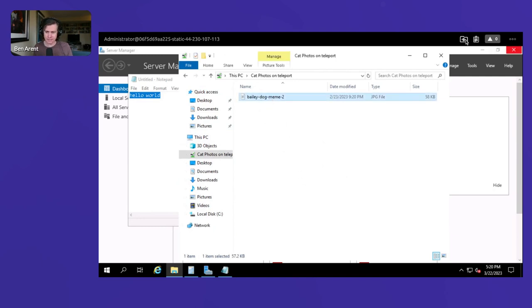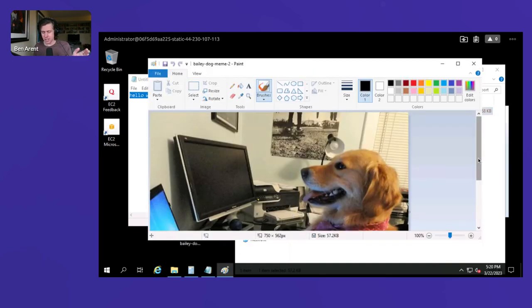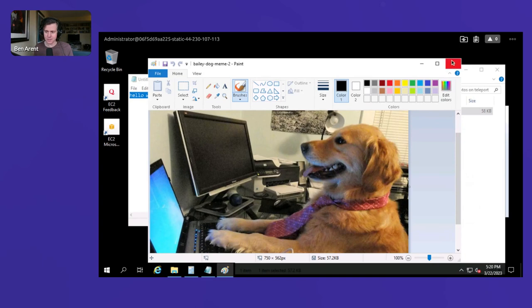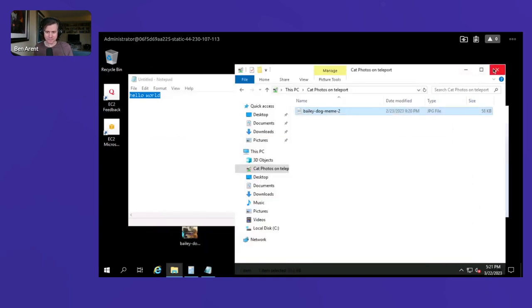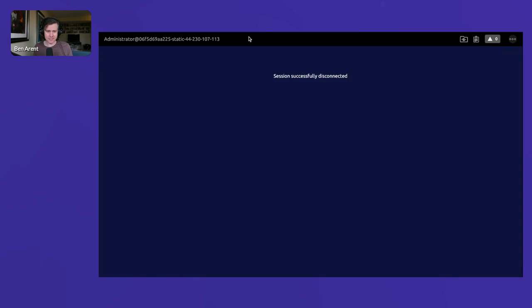And you can see that directory sharing is turned on up here. This makes it super easy to both copy logs and copy files from your Windows servers or export them. You know, it's just a dog working on a computer, not the most important log. And so now I'm going to disconnect from this session and close this tab.